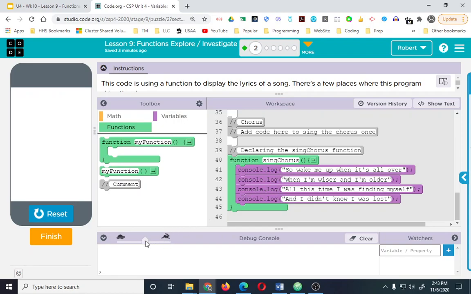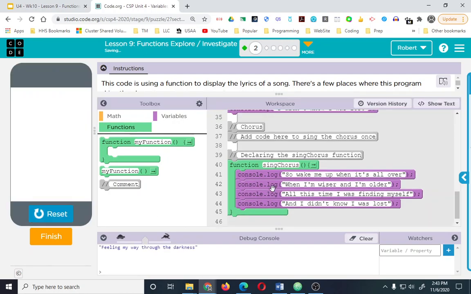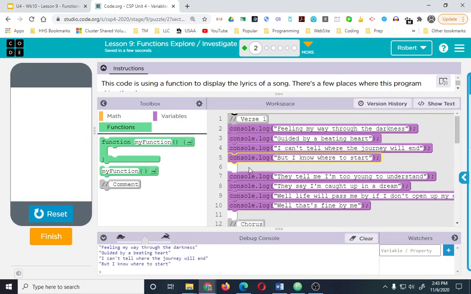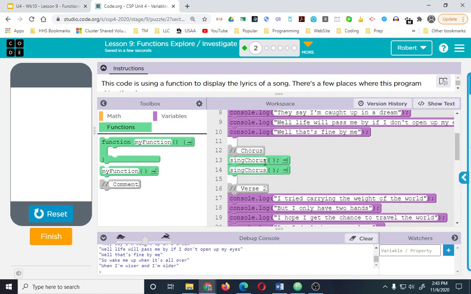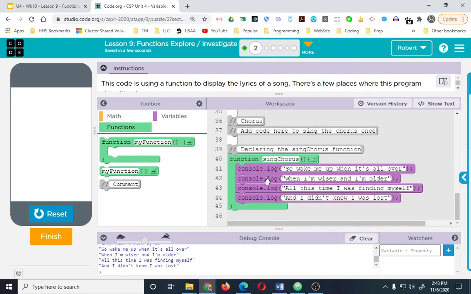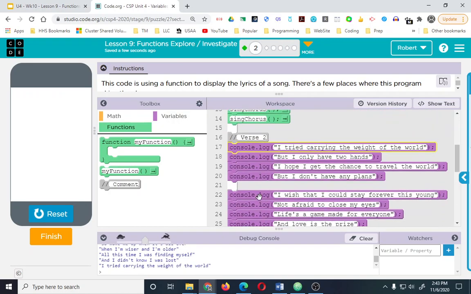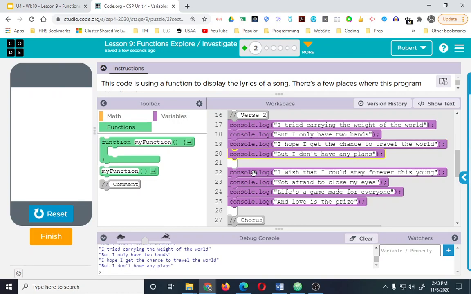So when we run this, it's going to take us to the top. It's going to go through these lines. When it gets to the chorus, notice how it jumped down here. And then it's running it twice, because he says it twice. And then we go back to the top. It goes to the verses.